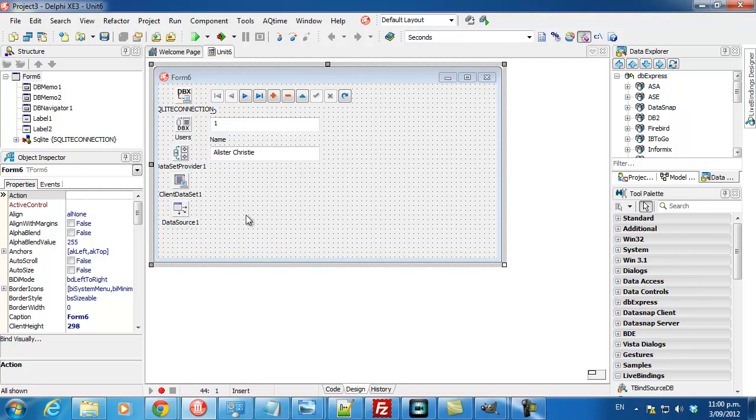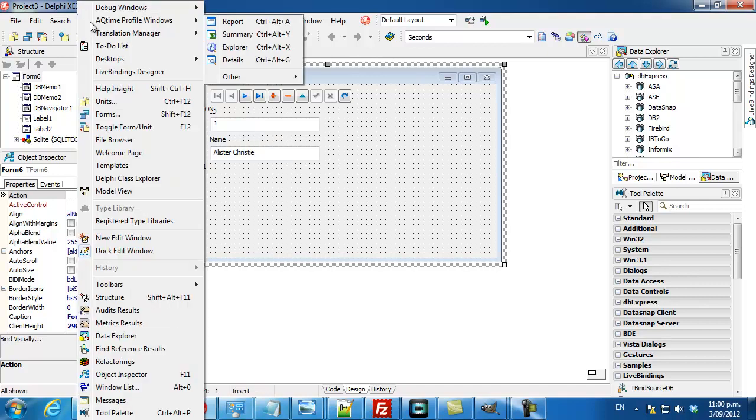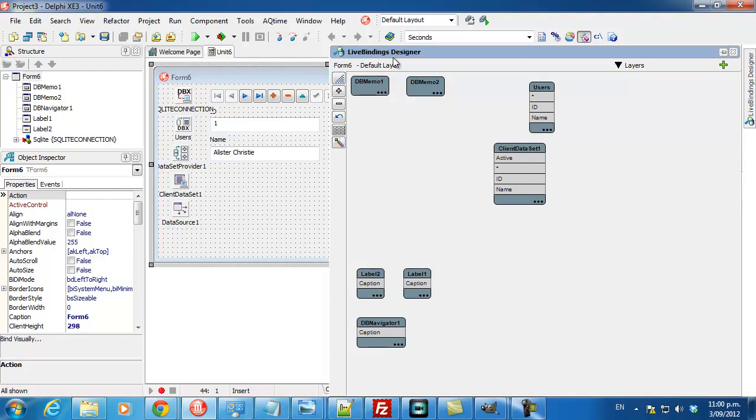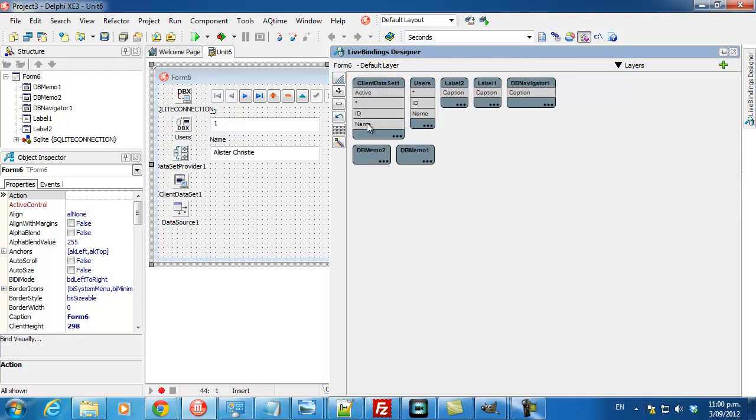So this is our project from the last video that we recorded on SQLite, and I've been continuing to have a bit of a play around, and looking at the visual live bindings, which is very, very cool. So we can go into the live binding designer there, or I can press Control Dot or F6. And here we have the live binding designer.